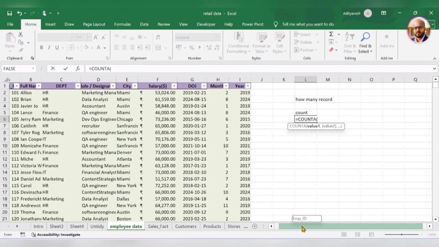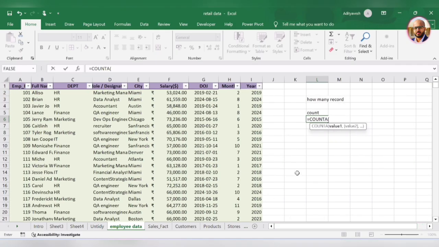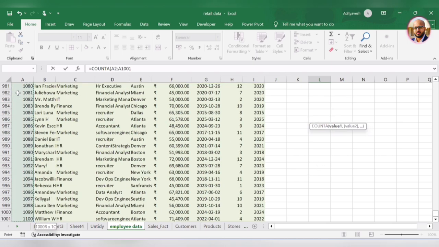Suppose I want to use COUNTA. Whenever you use any formula, you start with an equals sign. So you start with equals and then COUNTA. Then from here to here, you can just select your complete range.